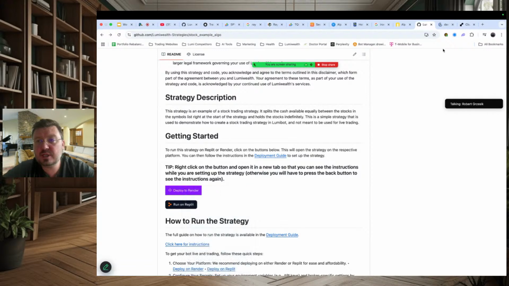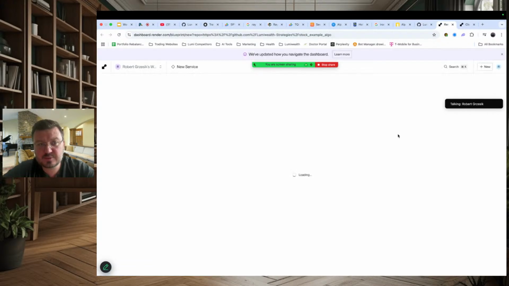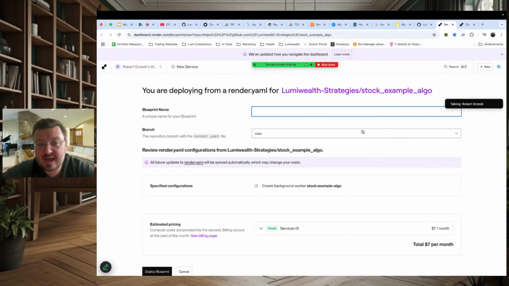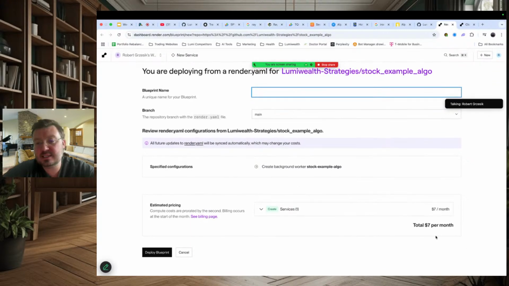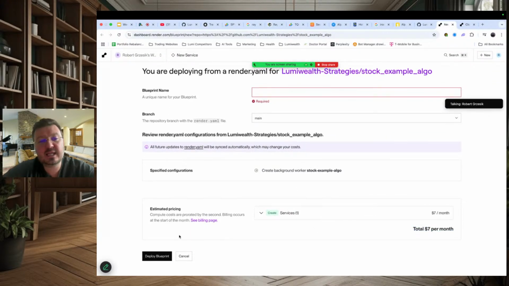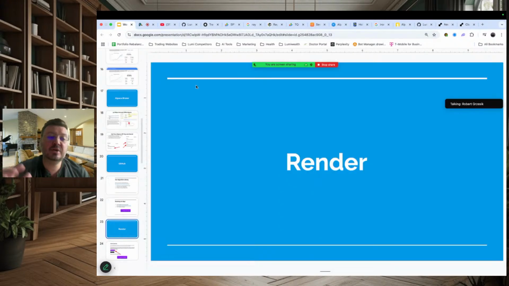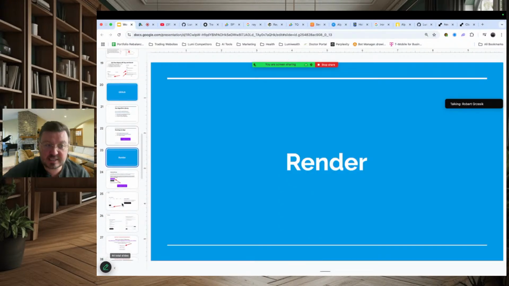Okay, when you click on that, this is what's going to happen. For me, because I have an account already with them, it just shows up like this. It says fill in your name, and it's going to be $7 a month, and I can just click deploy blueprint. Very simple once you have an account. If you do not have an account, you're going to have to create an account with them, and this is what it's going to look like.